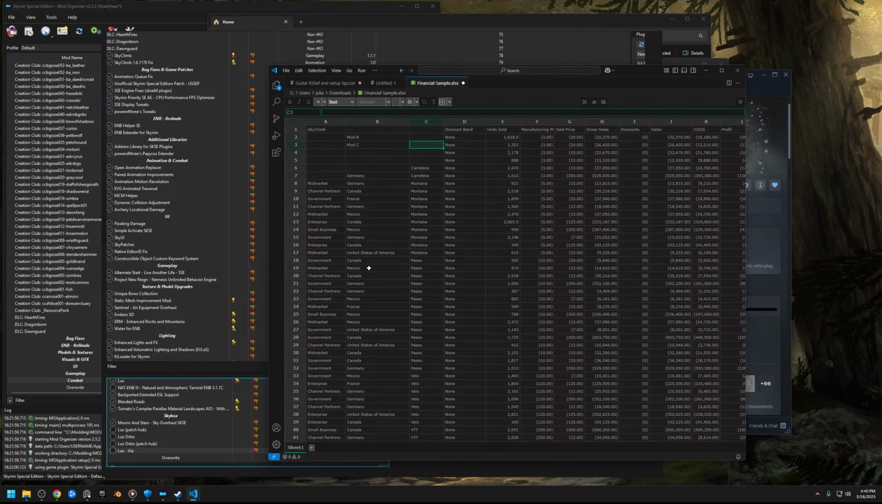But mod A requires, can we do, how does this work? I don't know how to select multiple cells. Maybe we can select the row. Yeah, we can do that.